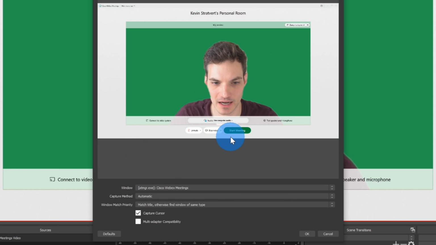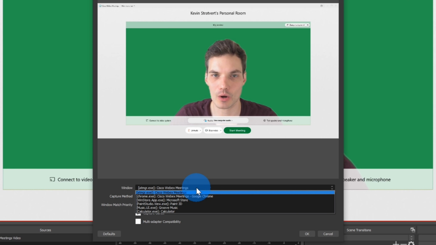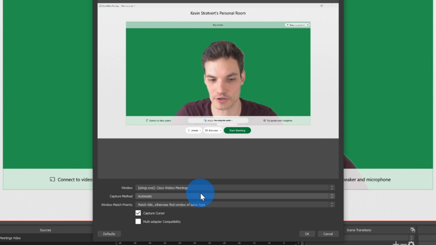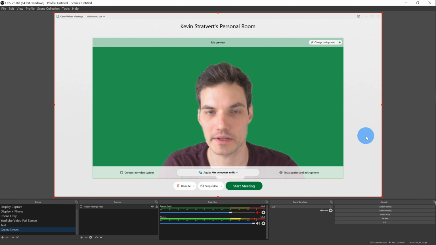This opens up a dialog where I can choose what window that I want to include. Within this dropdown, I can see all the different windows that I have open on my desktop. Navigate to the one that has your video. I'm using Cisco Webex Meetings, so I'm going to select that. Under Capture Method, you could just leave that set to automatic. And Windows Match Priority, you can also leave that as is. And next, let's click on OK. I can now see my video within OBS.